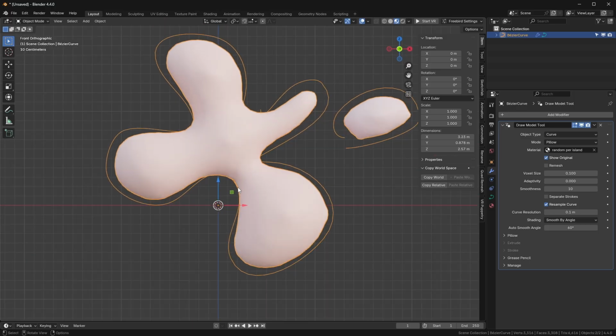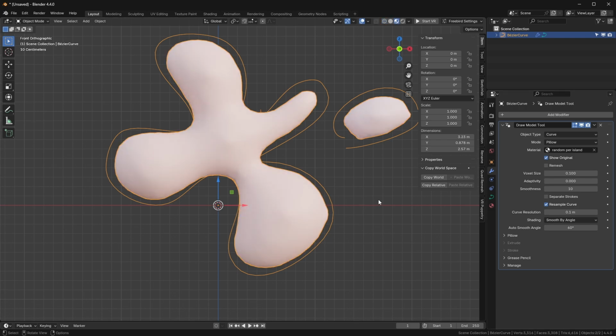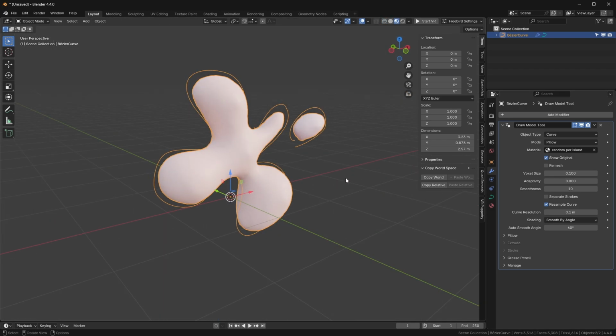Similar to how Paint 3D made stuff, except you have a bunch of different options for voxel size and stuff to change the detail amount and things like that. But yeah, that's how pillow works.